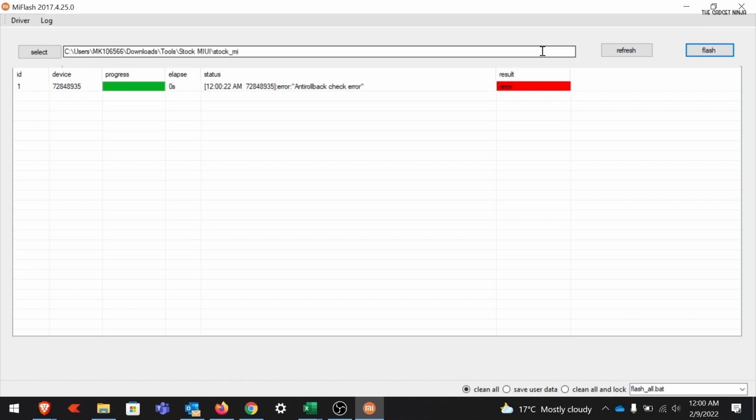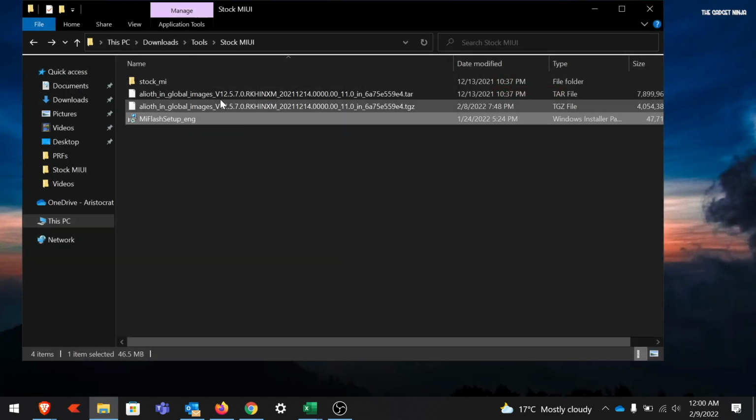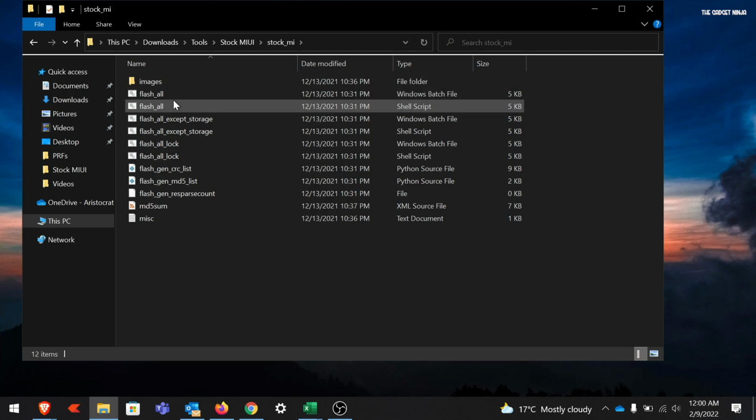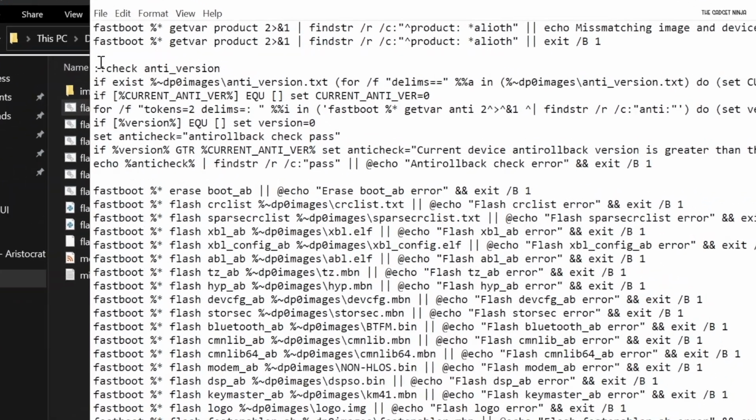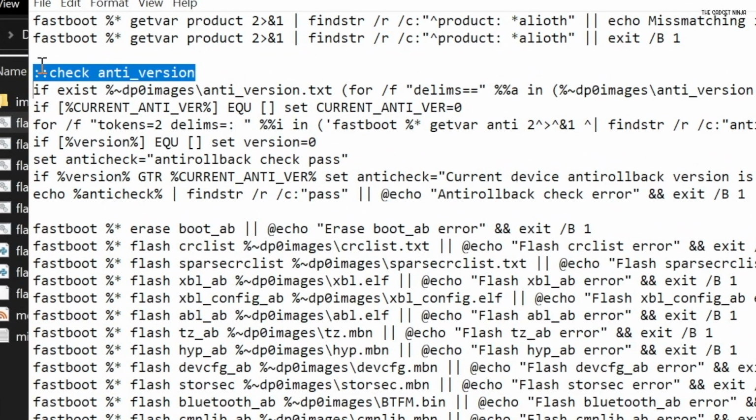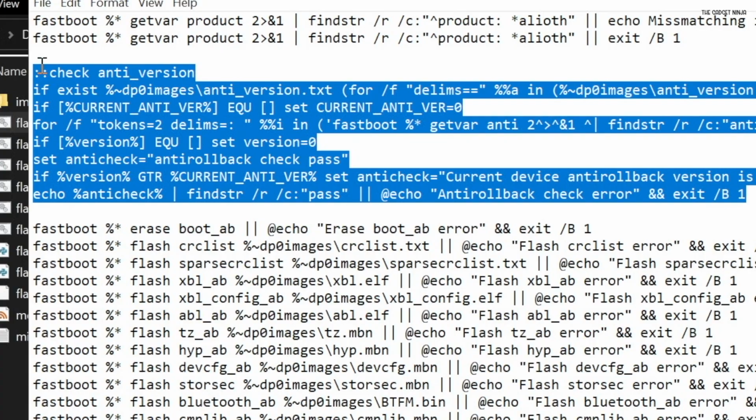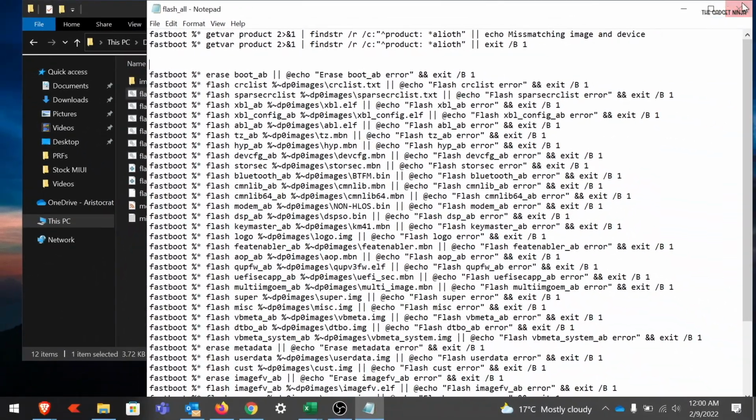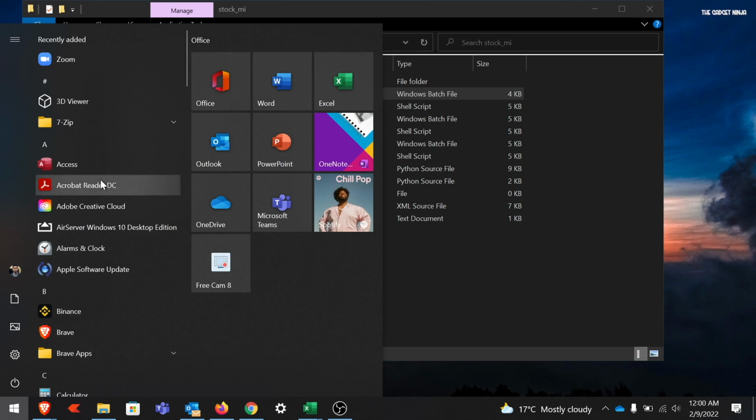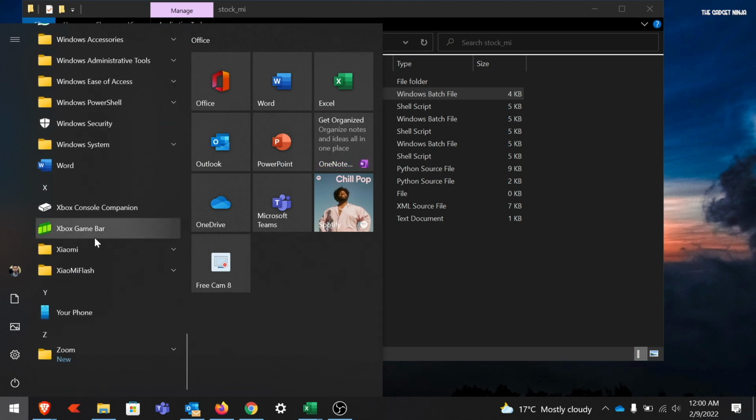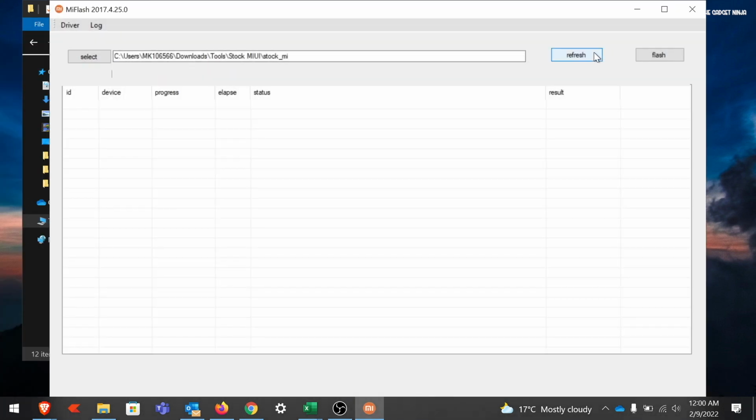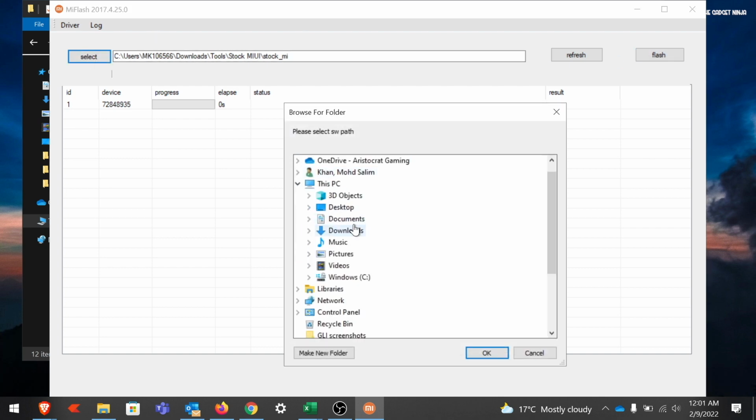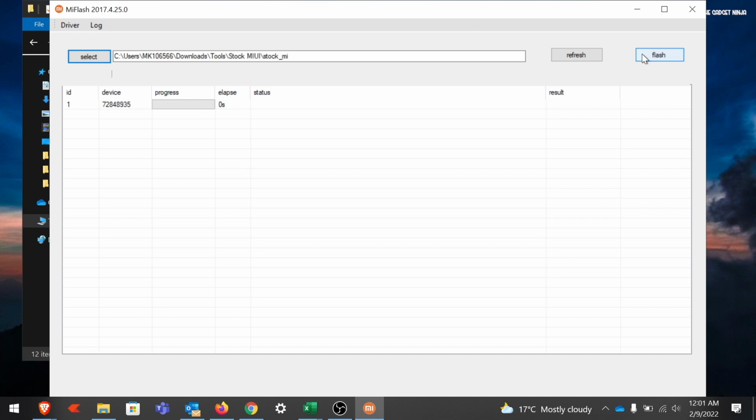So to remove that, first of all, let's just close this software. Where the folder is, open that up, tap on flash all, right click, edit, and remove these from these double colon to the end. Just remove this, save it, open up the software again. So where's the software? Opening it up again and hitting on refresh, and let's select the folder again. That's it. Click on flash.